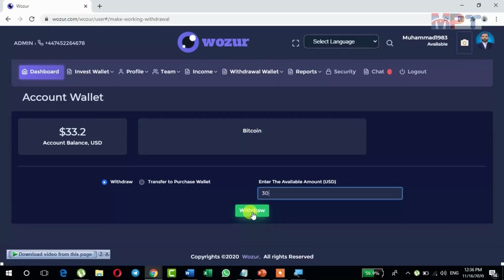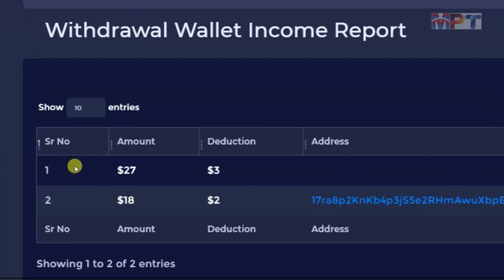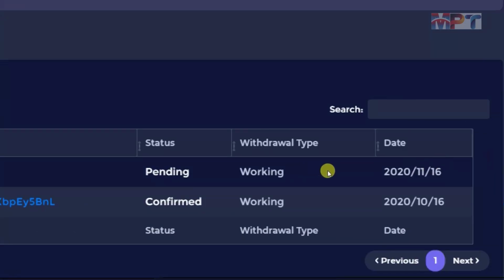Okay, withdrawal will be successfully completed. Amount withdraw successfully completed. Okay, as you see here, in total I am withdrawing $30 and there is a $3 transaction fee deduction. Okay, I will receive $27 into my Perfect Money account, and this will be pending with date.